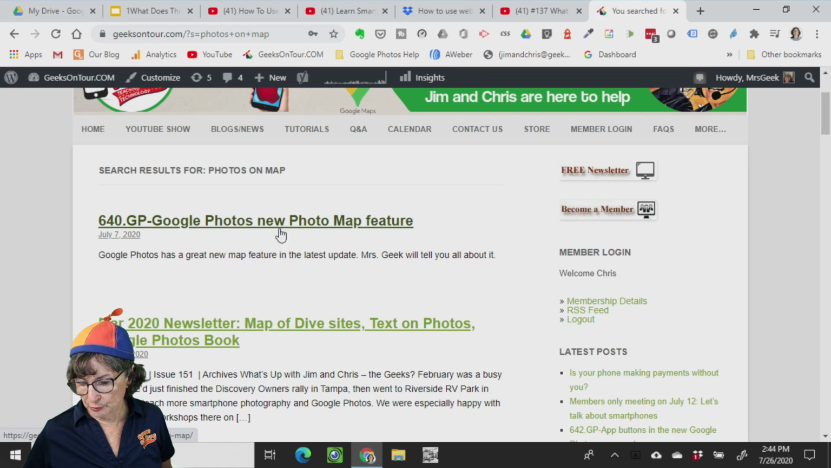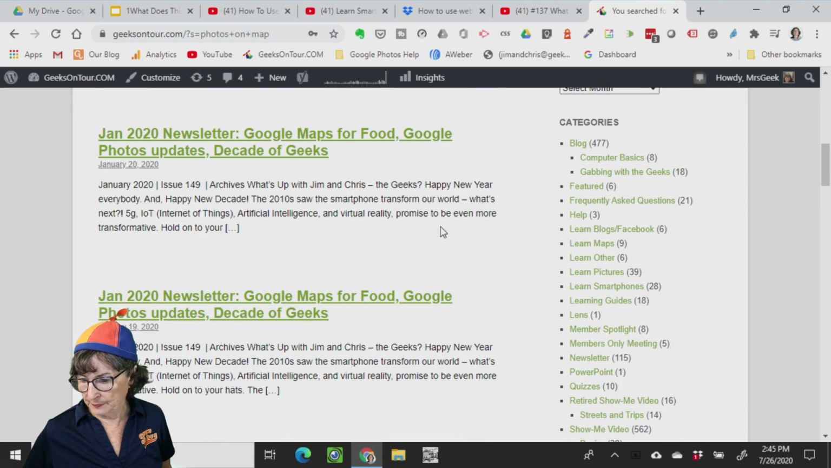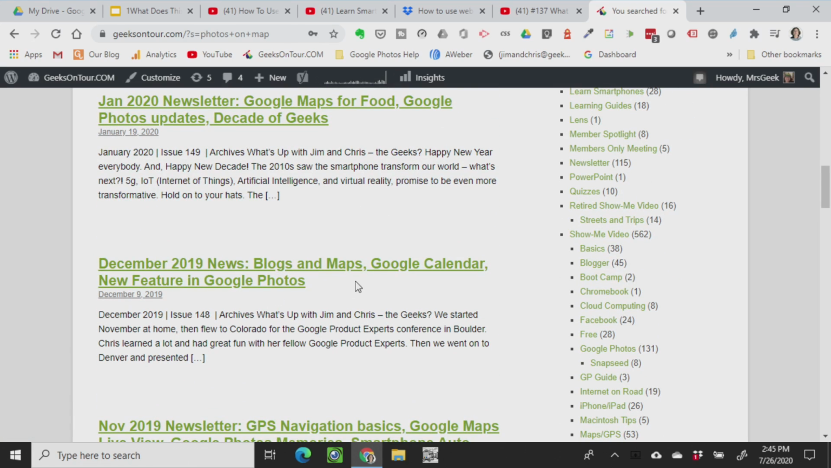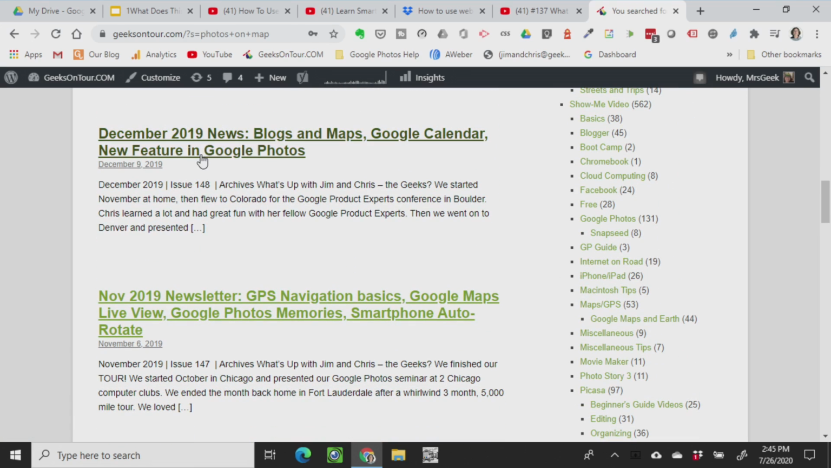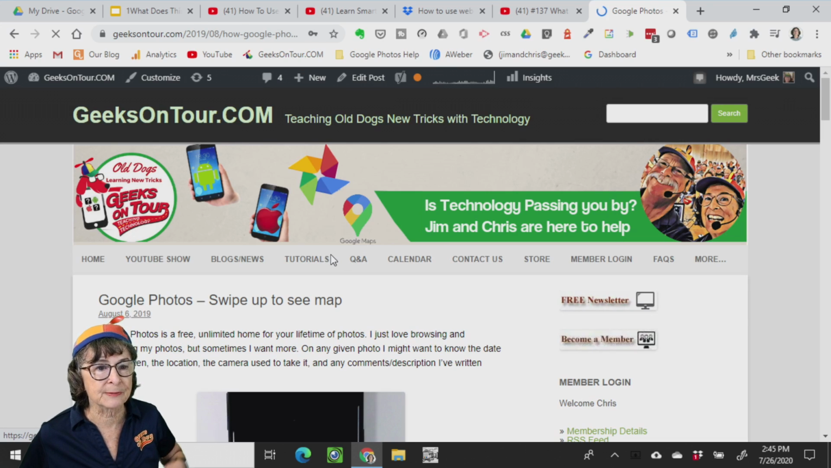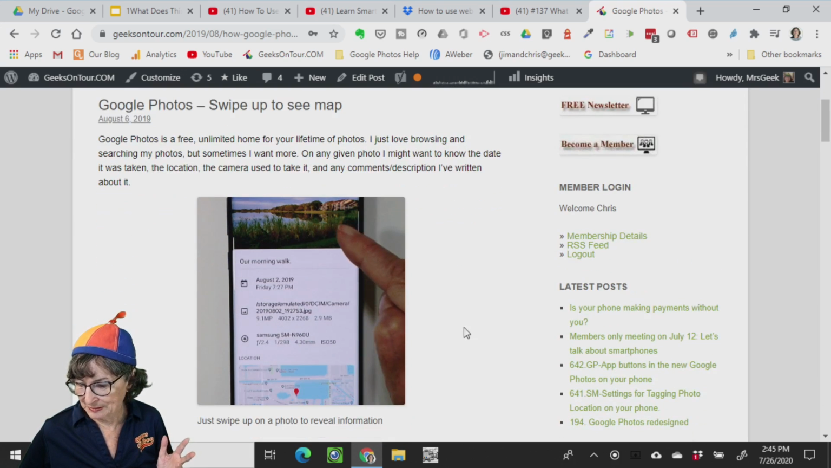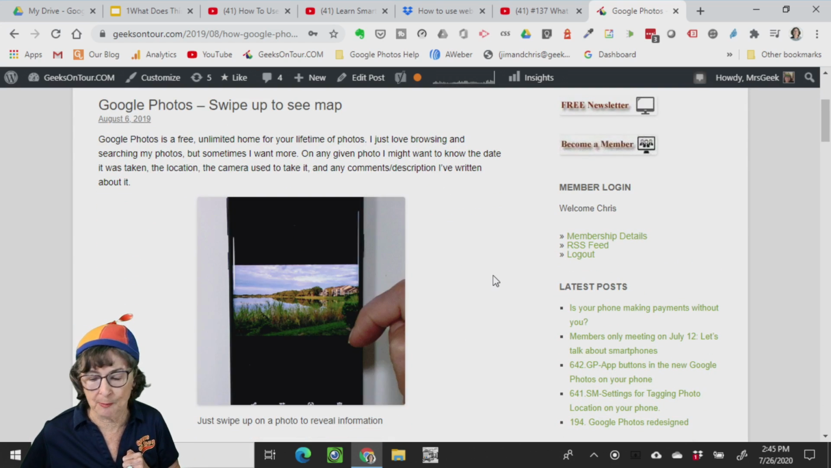Google Photos new map feature. So 640, that is a video. But let's say Google Maps for food. Yeah. Let's look at this one. Swipe up to see map. So this, when you search, you get all of these different items from our website. So just browse around.